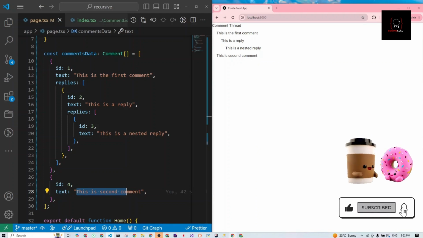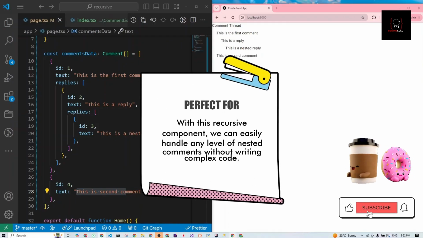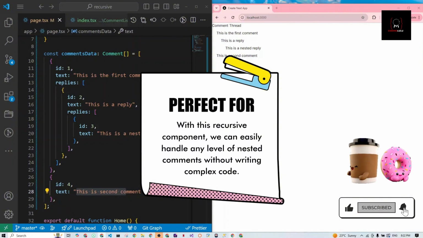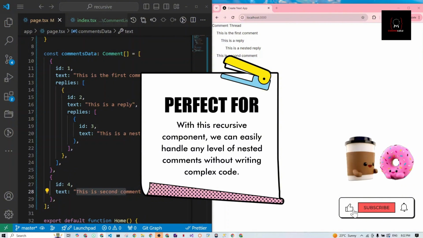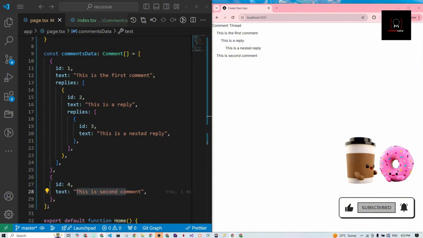The component keeps repeating itself for each nested reply. So with this recursive component, you can easily handle any level of nested comments without writing any complex code. And there you have it. With just a few lines of code, we have created a powerful recursive component that can handle any level of nested comments. It may seem tricky at first, but when you have seen it in action, it's super cool and really useful. Give it a try in your project and see how it works.